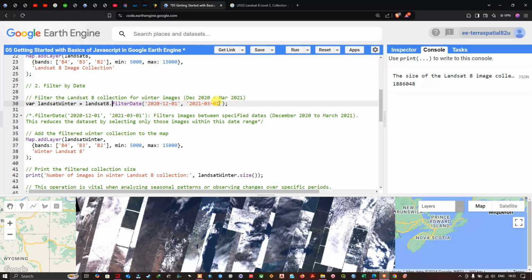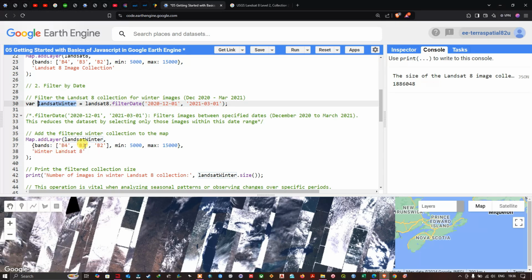Next, to add the filtered winter collection to the map, we defined map.addLayer Landsat winter, which refers to this particular variable. In this variable, we have applied the filter function for the specific timeline. And in that, we're gonna use this set of bands, that is B4, B3, and B2, the red, green, and blue band, with a minimum value of 5,000 and a maximum value of 15,000, which represents the brightness and the contrast of the image, and output the layer name as winter Landsat 8.